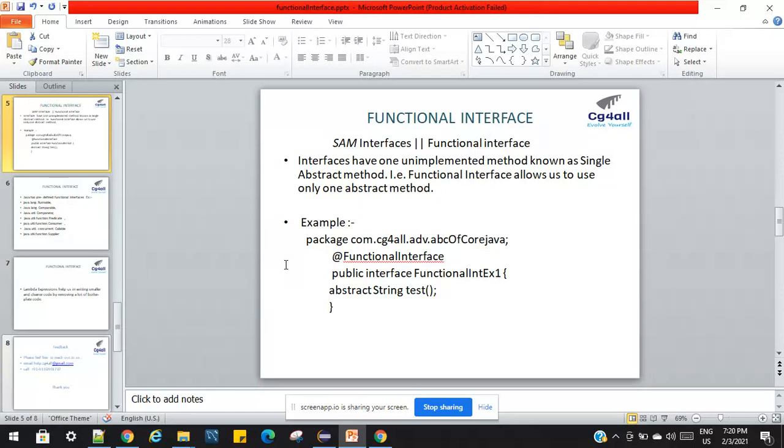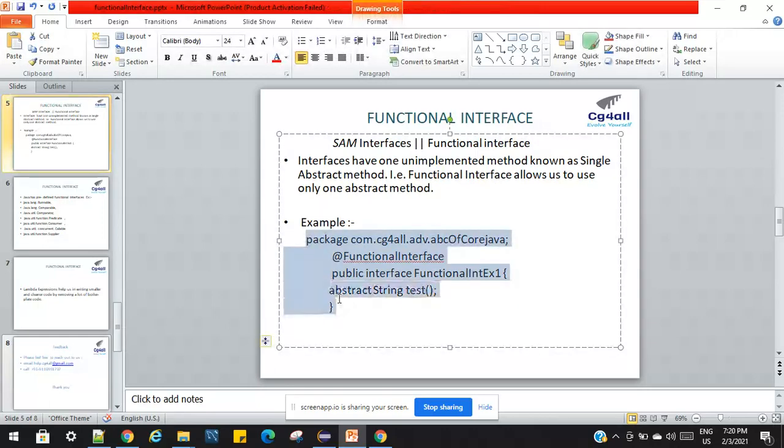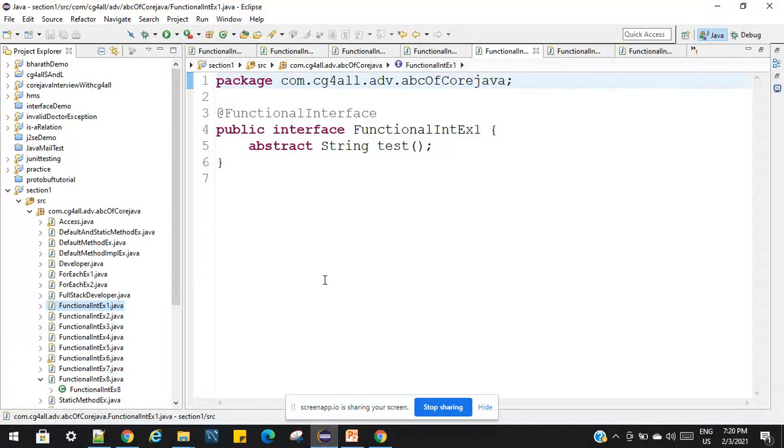This is the basic syntax over here. In any interface, first we have the package and then the interface name. If this is a functional interface, we cannot add more than one abstract method. Let's understand with an example. Okay, clear? So let us understand.